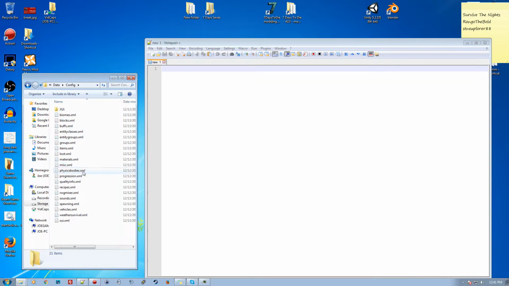Other new files, progression.xml and weathersurvival.xml. Those two files control your skills and your weather survival. We'll look at those here momentarily.